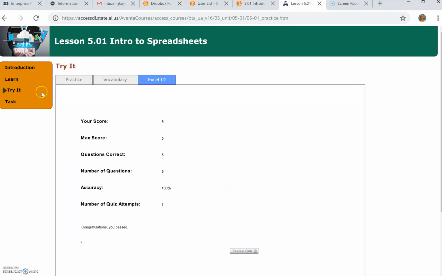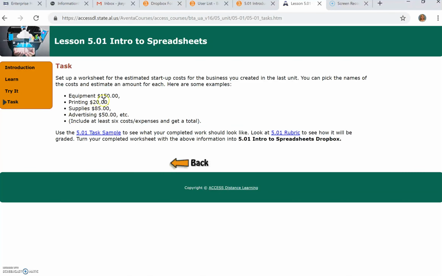Okay. So that is try it. The task asks you to set up a worksheet for the estimated startup cost of the business that you created in Unit 4. So everything that you did your business letter on, your business description, your forms, that pretend business that you created, we're going to use in this unit as well. So you're going to set up a spreadsheet that lists some costs and estimated amounts for each of those costs. It gives you some examples like equipment, printing, supplies, advertising, and there's the amount for them. It wants you to include at least 6 costs or expenses and get a total.